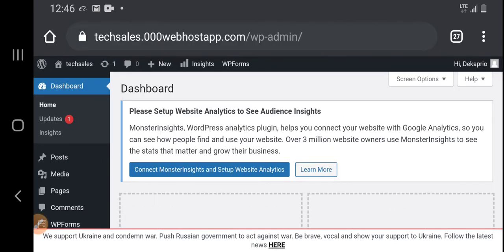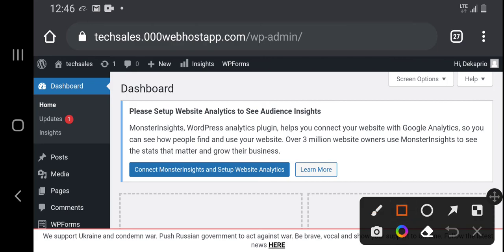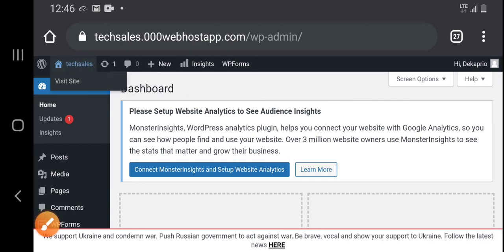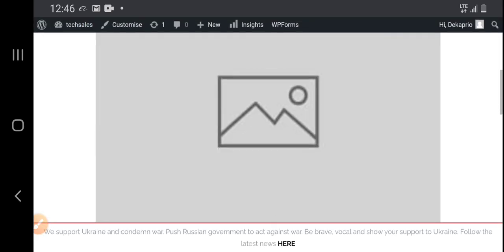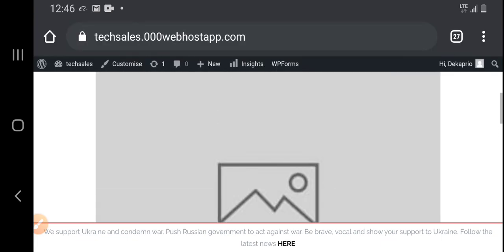So you can see that if you have a website already, and let's see how your website is looking right now. To know how your website is looking, all what you need to do is come here where it says this tech sales and click on it. Once you click on it, it's going to say visit site. Click on visit site. Just click on it, and it's going to take you to your website. So this is your website now. This is the look of it.